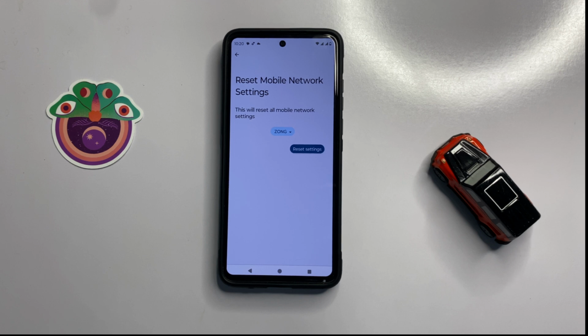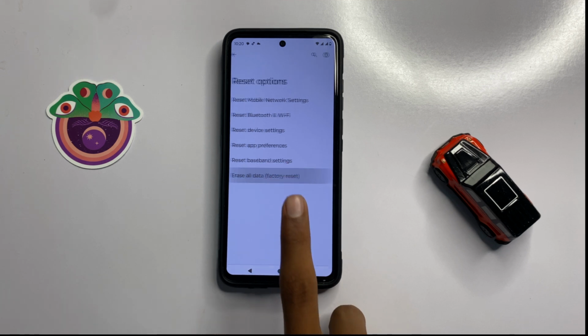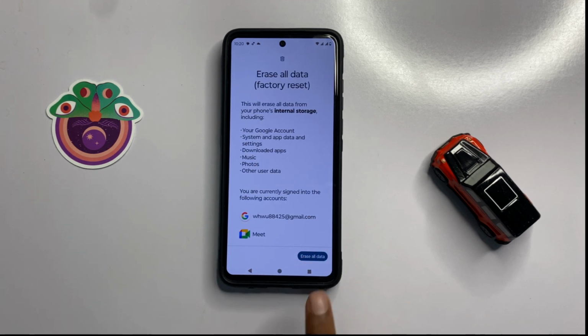After resetting the network settings, then go back and click on erase all data, and now again click on erase all data. Erase all data basically means factory data reset. It will remove all the data in your device like photos, videos, documents. Everything will be removed in your device.